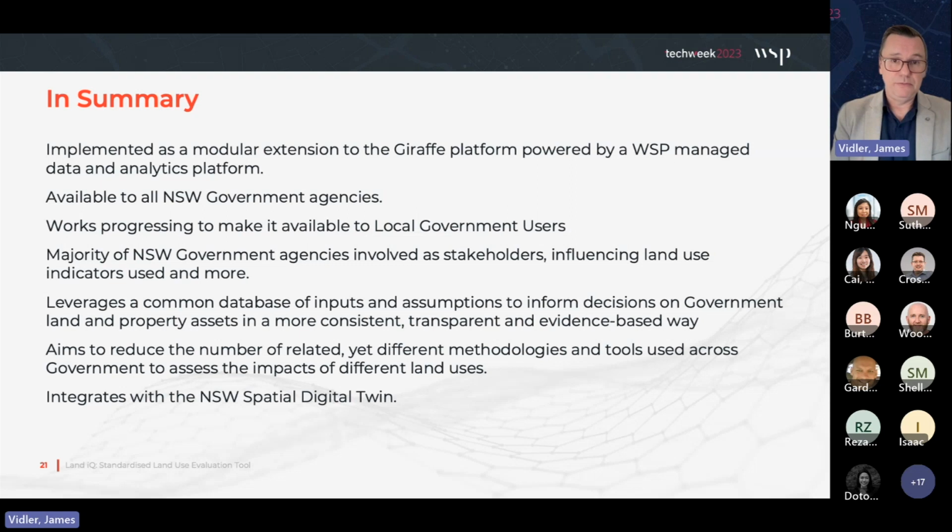It leverages a common data platform. It leverages common assumptions. And because of that commonality, the outputs are more consistent, more transparent, and more evidence-based. It's a far more quantifiable view of the world rather than the qualitative components that these assessments traditionally may have had. They are really aiming to reduce the different methodologies and tools that were applied, once again to aim for consistent outcomes. And it integrates with another large platform within the New South Wales government called the New South Wales Government Spatial Digital Twin, which interestingly WSP also had a hand in developing.